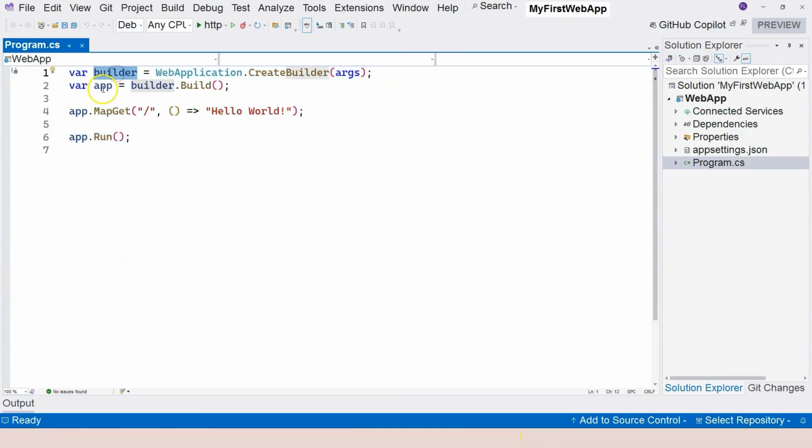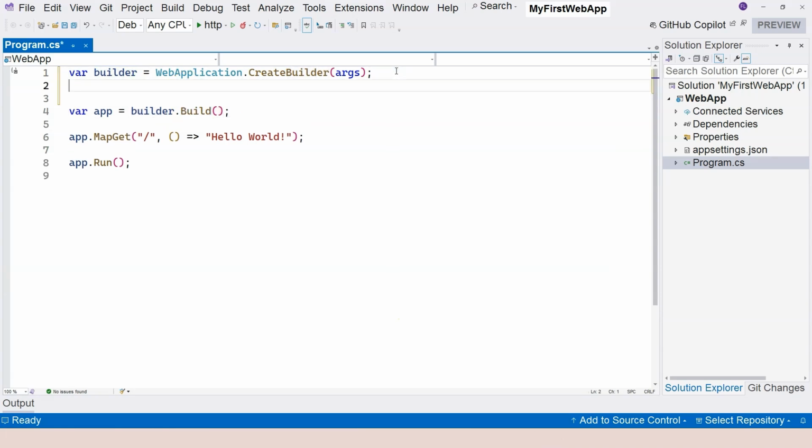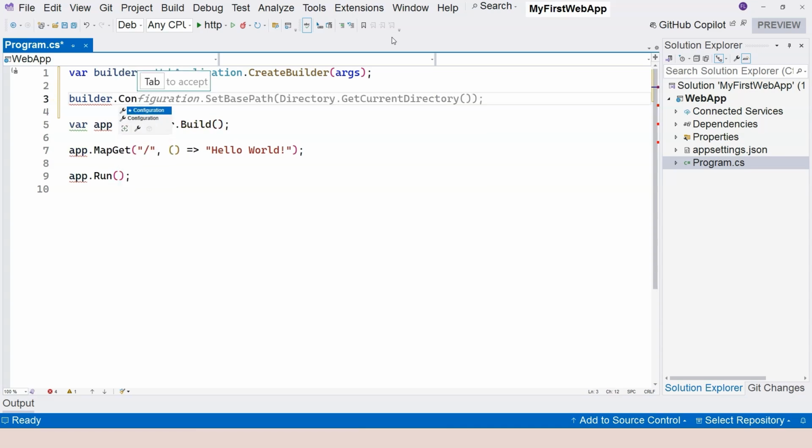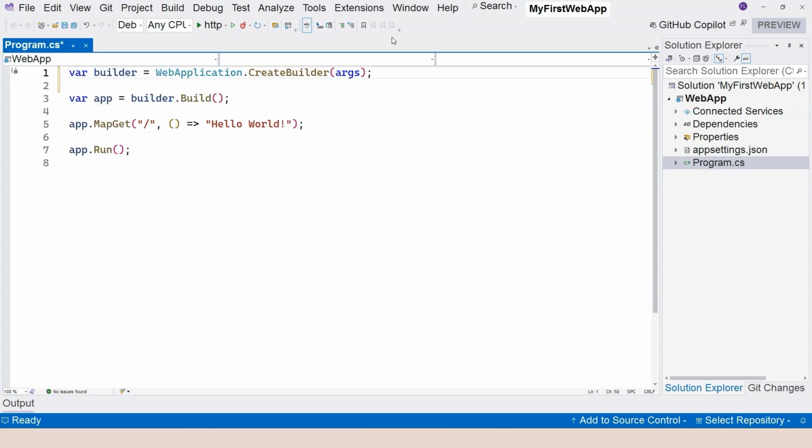Now, between the builder and the build, we can actually configure the Kestrel server as well as the web application. For example, you can say builder.WebHost. Here you can configure some parts of the Kestrel server. Or you can say builder.Environment, where you can configure the environment of the application. And you can say builder.Services, where you can add services to the application, which we're going to talk about in the future as well. And you can use configuration to configure the application as well. So all of these we're going to talk about in the future.